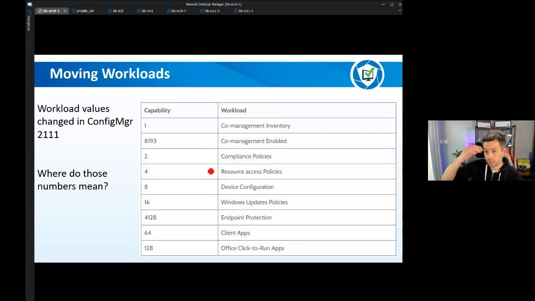We're just going to call out these capability values and what they mean in Config Manager 2111, so hopefully you're fairly up to date. When you're looking at these values, this is kind of what they mean. So 8193 is co-management enabled, compliance policies is 2, resource access policies is 4. There was a split fairly recently for endpoint protection, so these numbers jumped out massively.